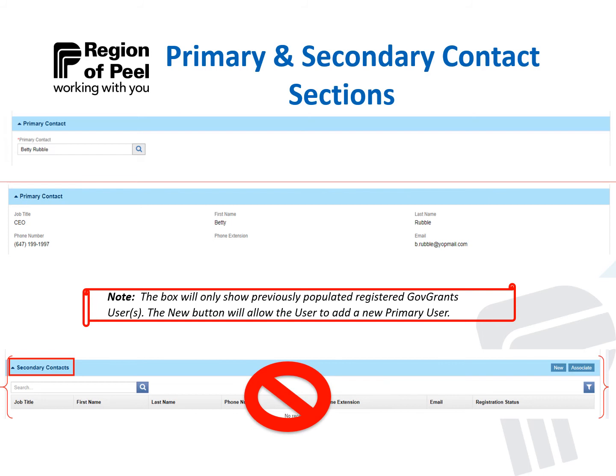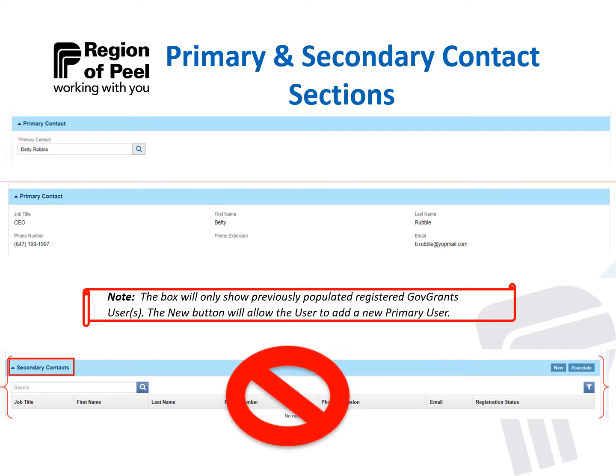The primary contact area is displayed with all the pertinent information that was just populated in the head office information section. Secondary contacts section. This section will not be used at this point in time. Once this section is available, the Region of Appeal staff will communicate this information to service providers.